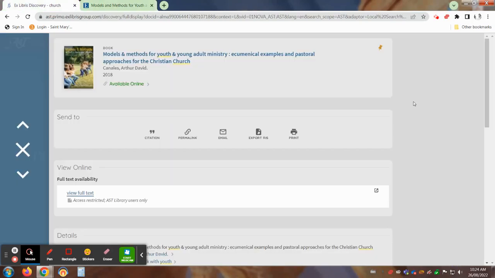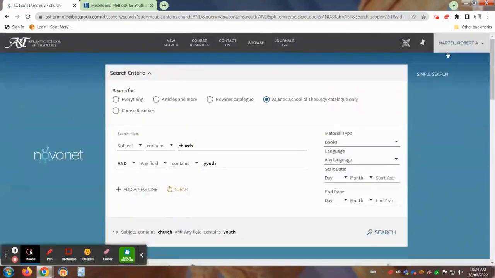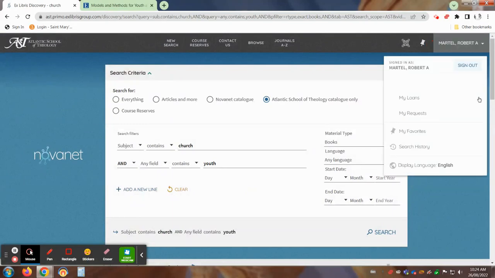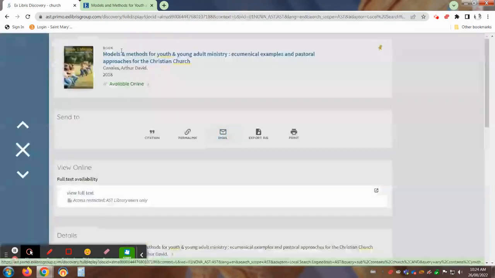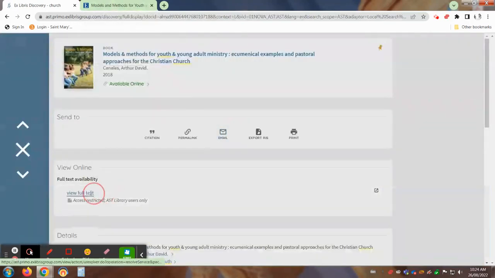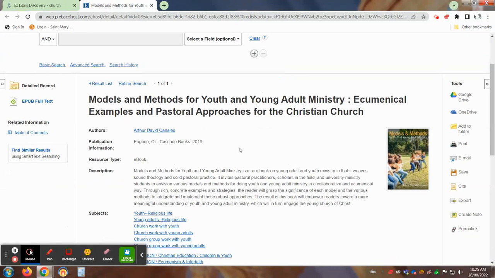And had you not signed in, you recall I had you sign in up here, right here. Had you not signed in, you would have been asked to sign in once you clicked view full text. It's an extra step. Do sign in at the beginning so that it's seamless, so that when you're sifting through your results and clicking on ebooks and electronic articles, you can be taken directly to the resource without having to sign in later. So it's opened up the ebook, and you have some options here.